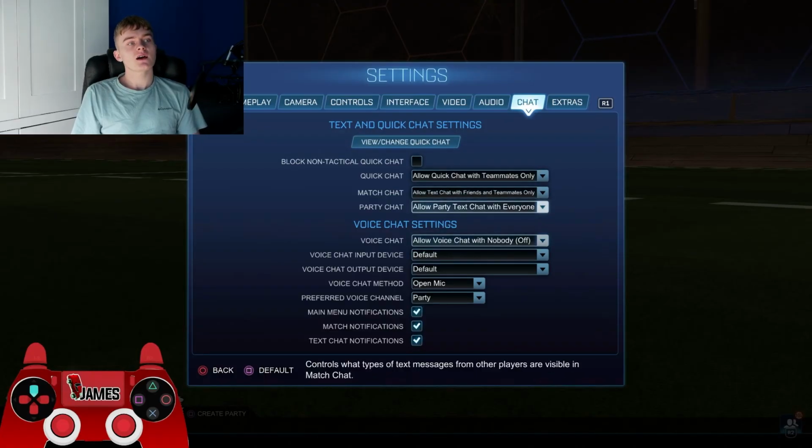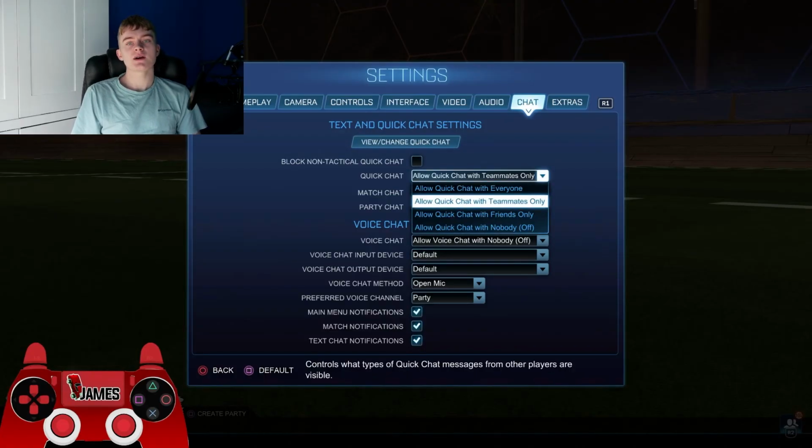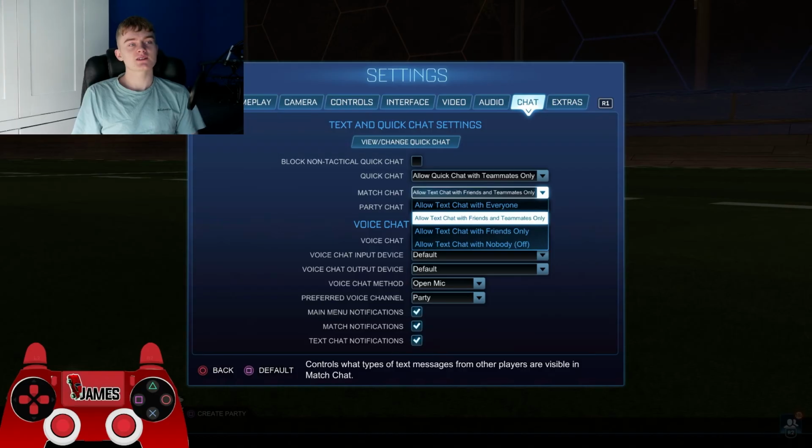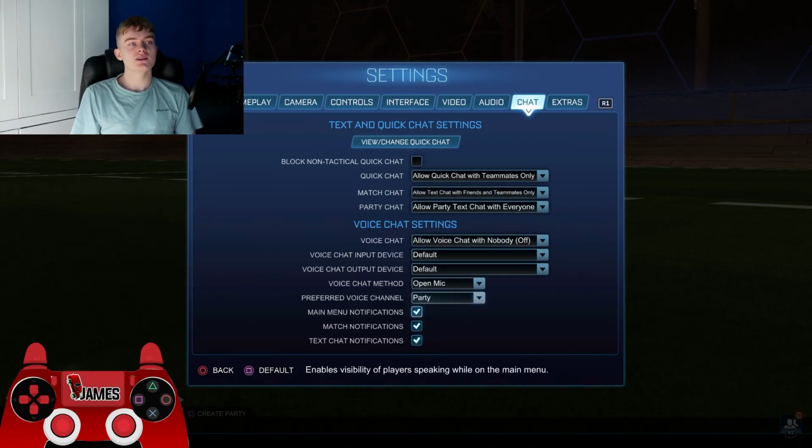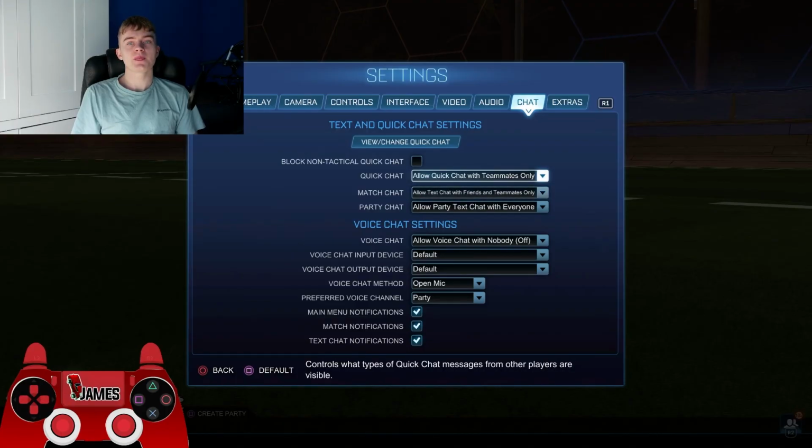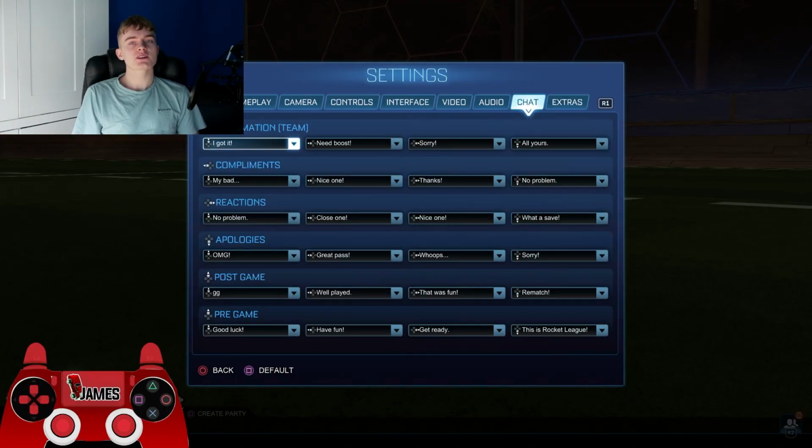So now for chat, I would also change this to teammates only a lot of the time, as there's not any point speaking to the other team really, and it just makes everything get toxic. So just keep it on teammates only, and everything's just default here. Nothing's different at all except these two up here. Now for the quick chat, this is my quick chat, but it doesn't really matter too much. Just do whatever you want. I never use quick chat, but these are mine if you're wondering.